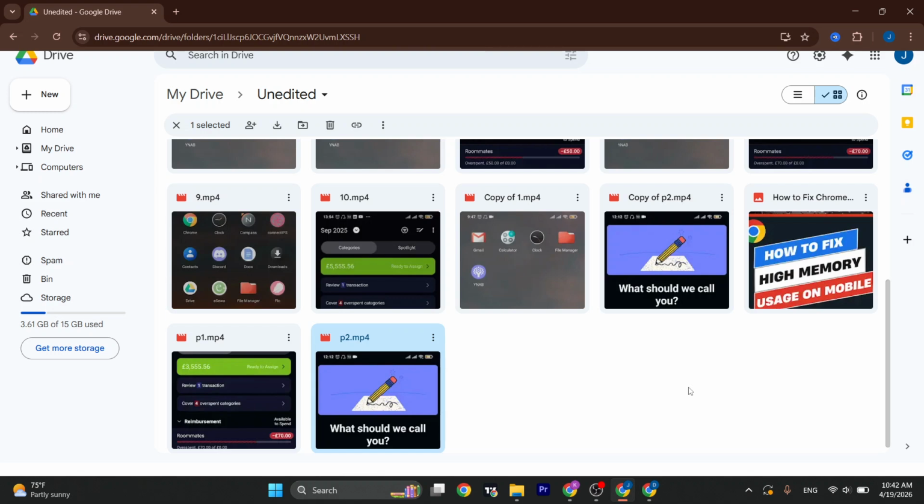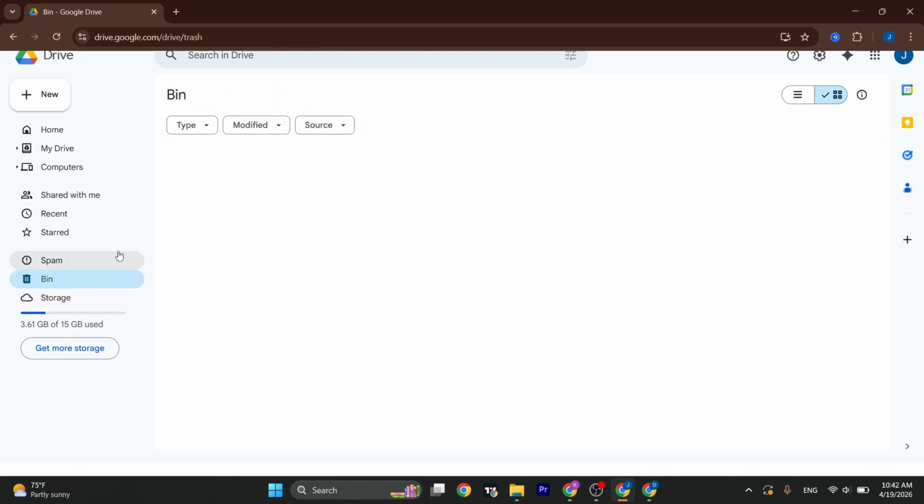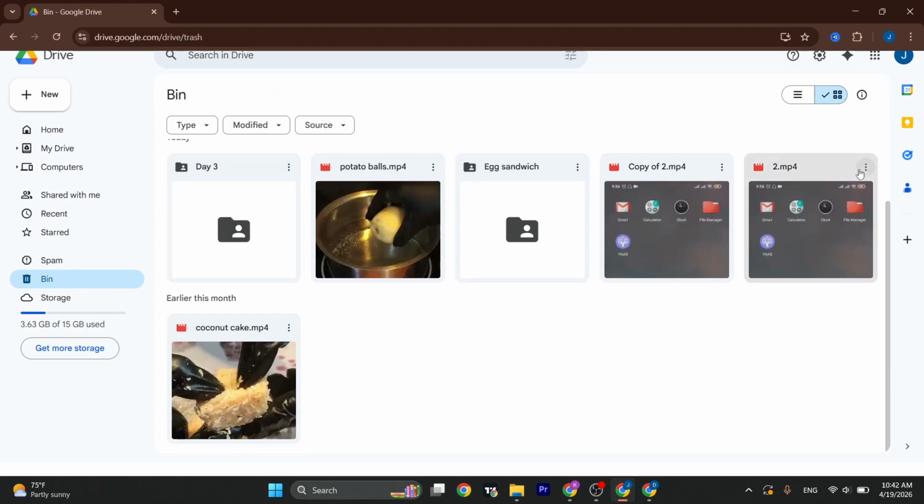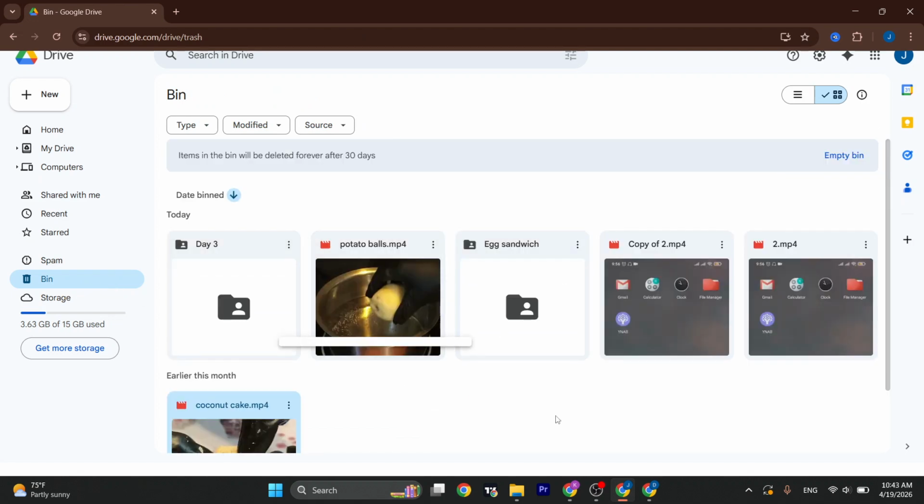Let me show you how to restore a deleted Google Drive file. Now, as we all know, once Google Drive files have been deleted from the main folders, they will land up in the bin section or the trash section, where you can easily recover any of the files by just clicking on the recover option.